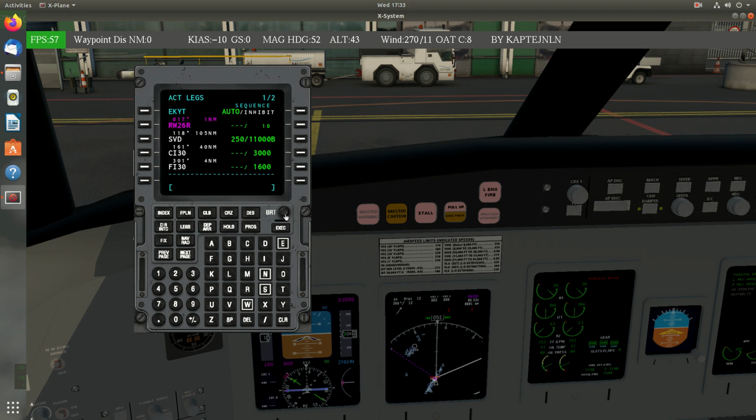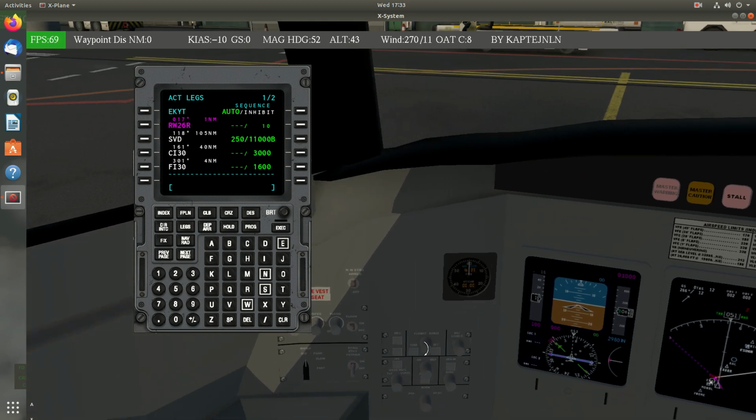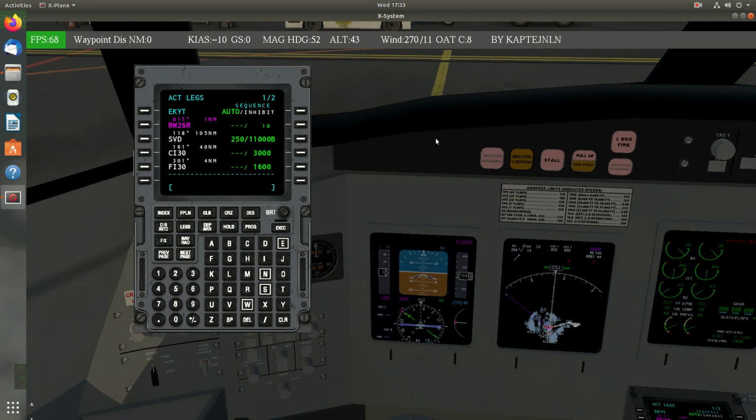Vector's not going to do vector, it's going to direct, and then you would see if we zoom out here, a very long line. It is actually the vector from the go around. I'm just gonna clear that. You can see it's gone, as we would know the procedure for the go around.